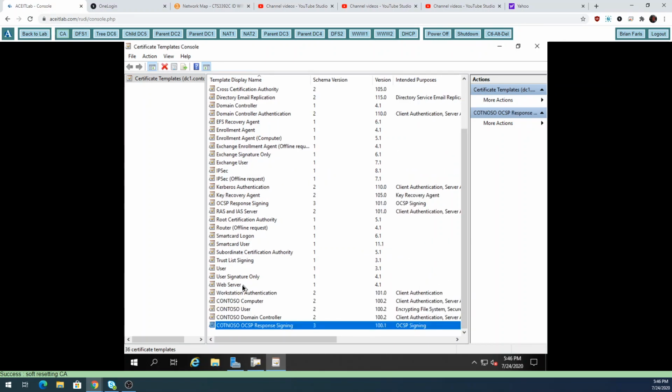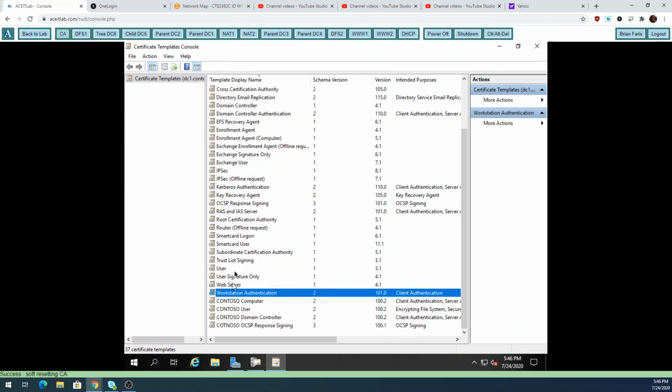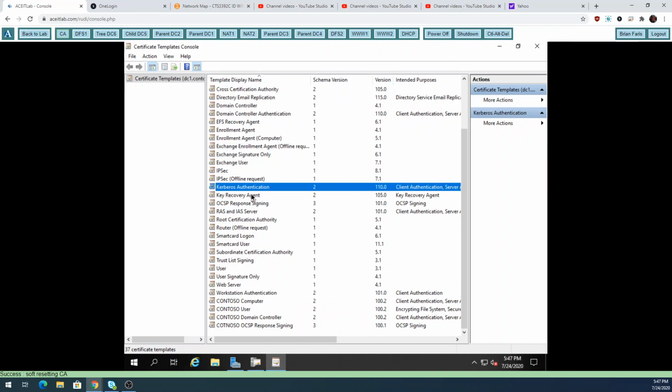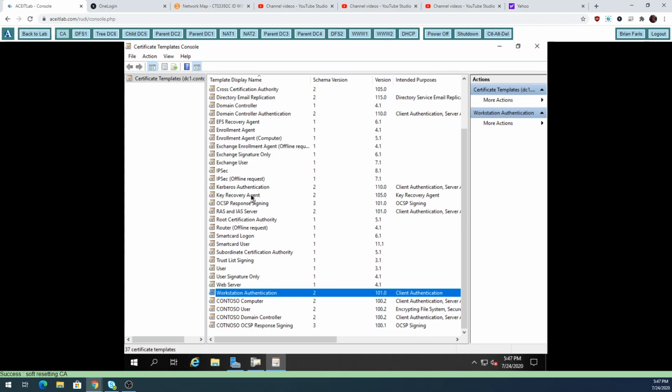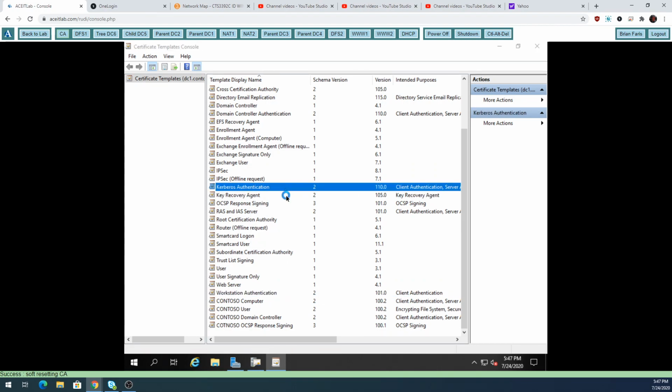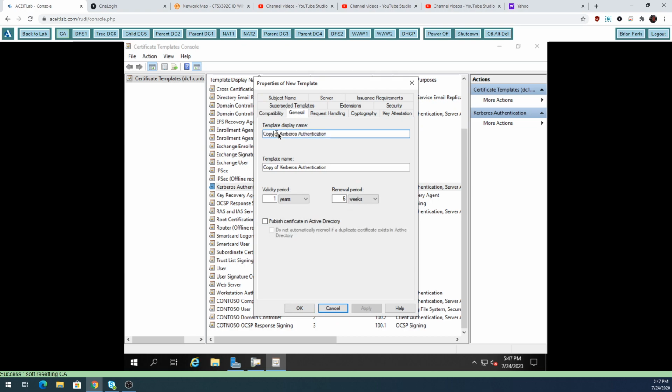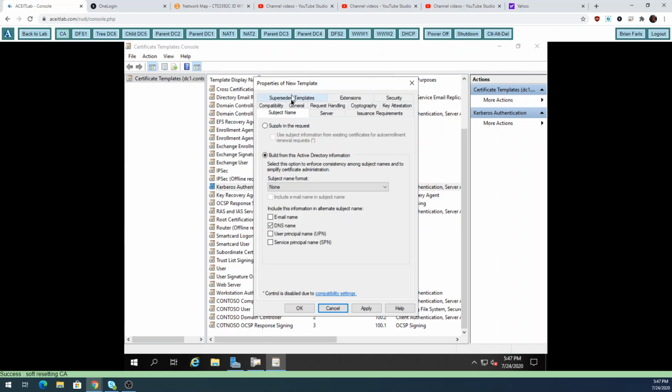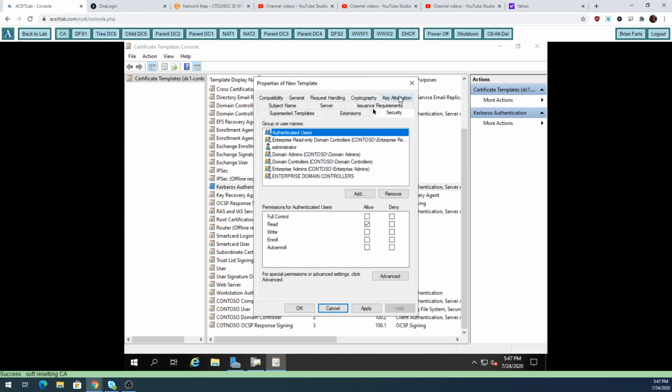The last one I want to do is a web server. Guys, I could do workstation authentication. There's a whole bunch of these that I can do. Actually, we'll do Kerberos authentication and workstation authentication. Duplicate it, General tab, publish in Active Directory, go to subject name field, make sure they're unselected, security. Everyone needs this, so authenticated users, enroll and auto enroll. If you signed in, whether you're a computer account or user account, you're dynamically added to this group.